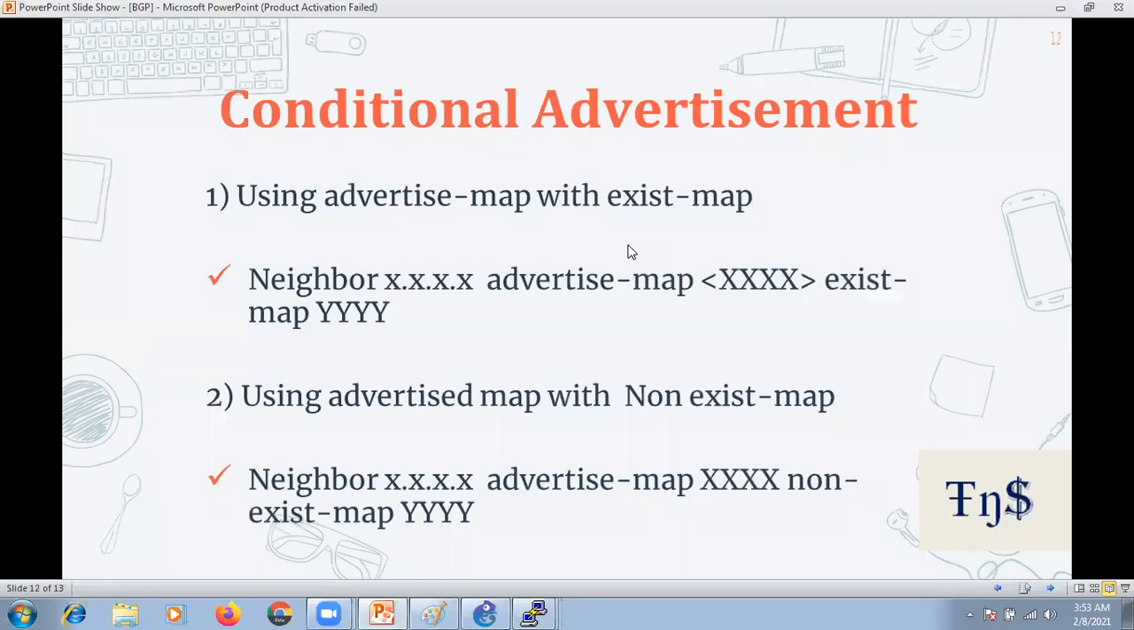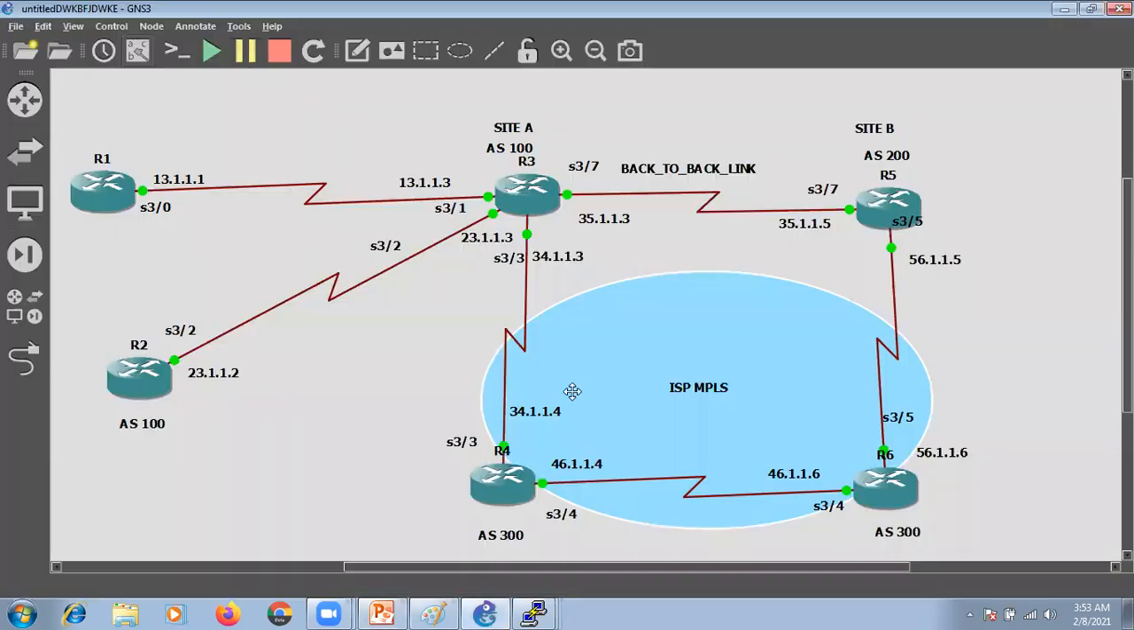Okay, let's see the next topic, which is conditional advertisement. In BGP we can also have conditional advertisement. How exactly it works is, this is the command: neighbor IP advertise-map exist-map. What does it mean? Let's check this out with another example.